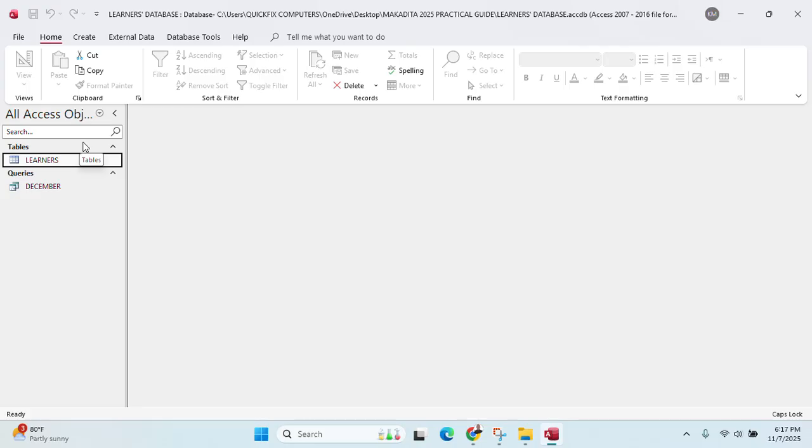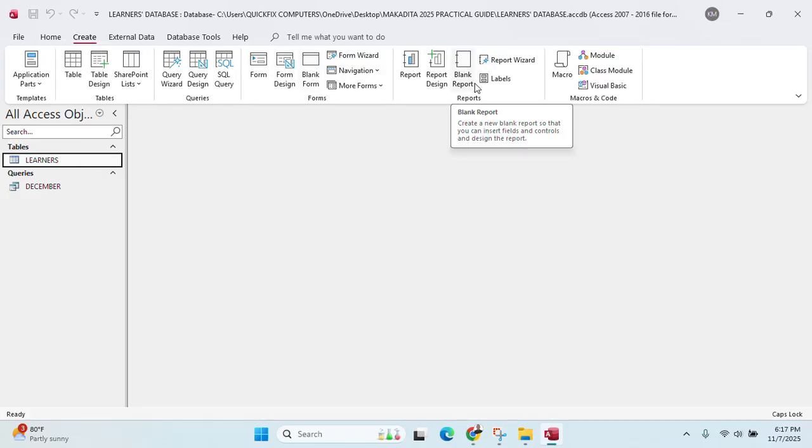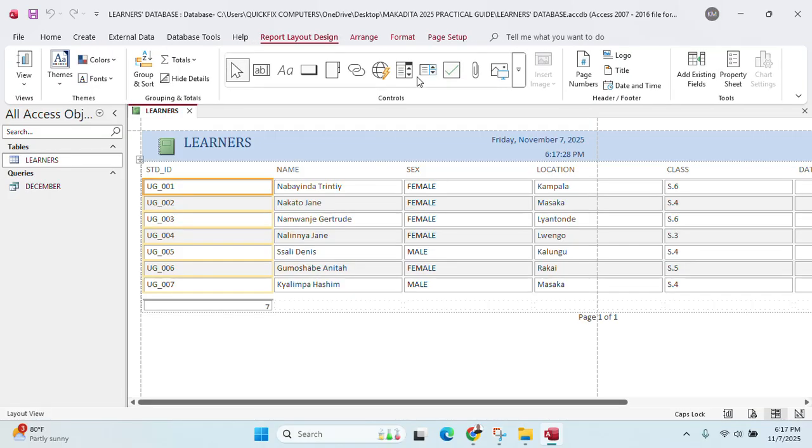We include our name in the footer. So I'm going to just go to create, then I go to report, and then Access is going to create a report for me. I make a few changes here and there to have a complete report.